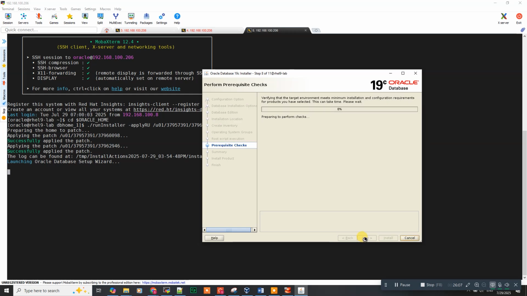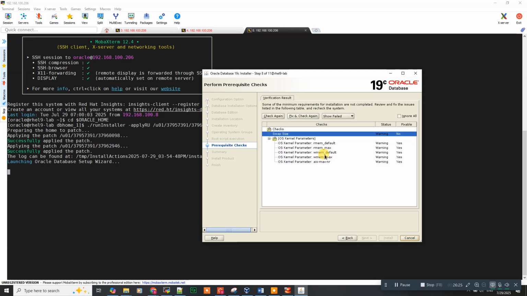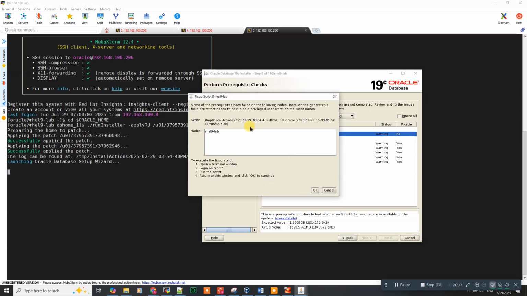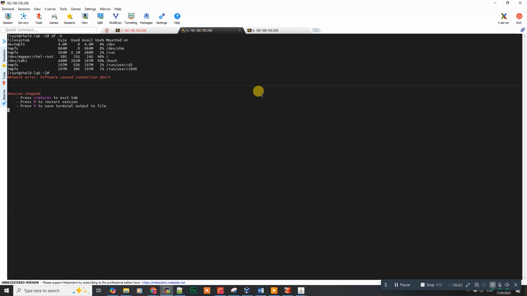Now in the pre-check, we will fail on certain parameters. First are the kernel parameters, but they are fixable. As I told you, instead of doing this manually, I will let Oracle create a fixup file. You can see all of these are fixable. Only the swap size I'll ignore in my lab, but in production, definitely do not ignore this. So let's fix and check. This sh file will fix this one, but I have to run it as root.